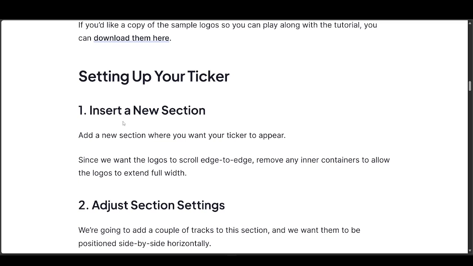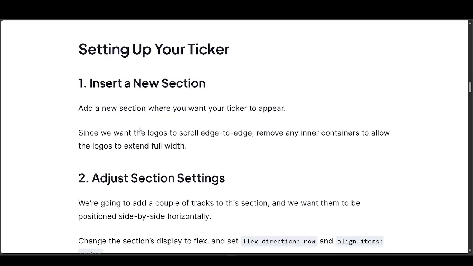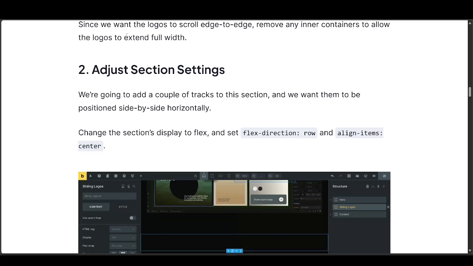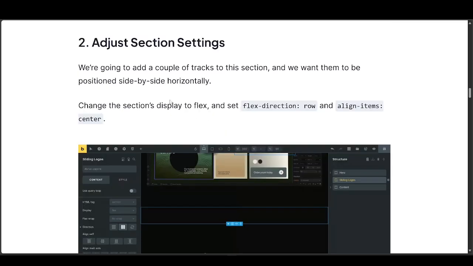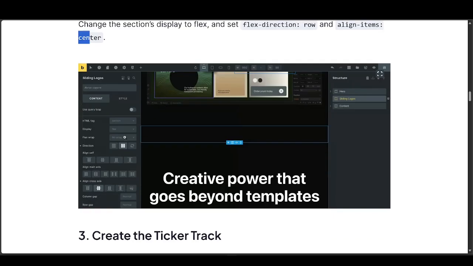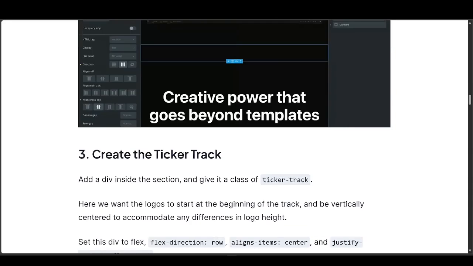Insert a new section where you want your ticker to appear, and since you want the logos to scroll edge to edge, remove any inner containers to allow the logos to extend full width. Don't worry, there are pictures, so you should be able to see it properly. Then adjust the section settings: change the section's display to flex, set flex direction to row, and align items to center. You can do it all over here in the directions, and for the structure, just choose them one by one.